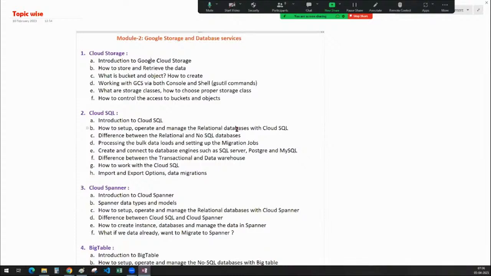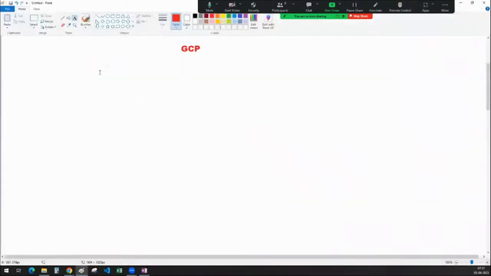Not only that, a very important thing is the security aspect, because Google Cloud is a scalable and secure platform. When you say it is a secure platform, how do you make sure that it is secure? With the help of access control, retention policies, and bucket access. All of these things we are going to discuss. And after that, we are going to look at Cloud SQL.